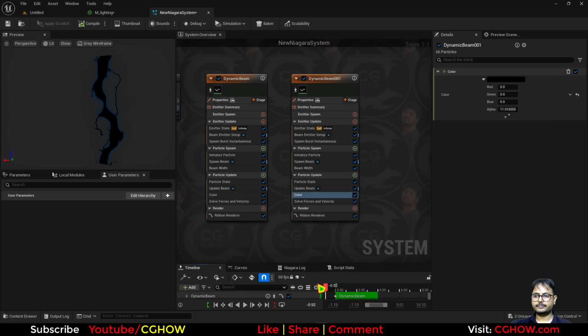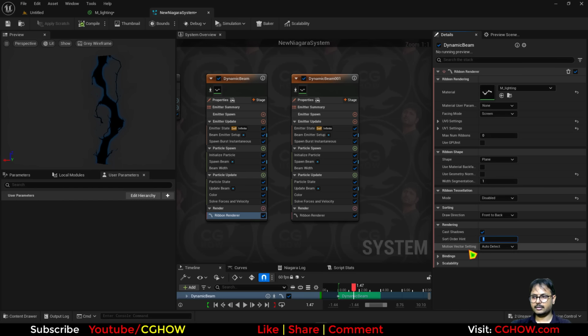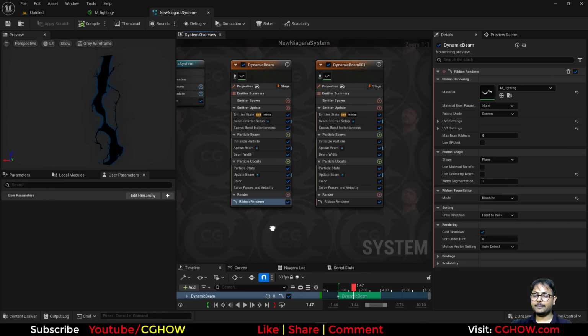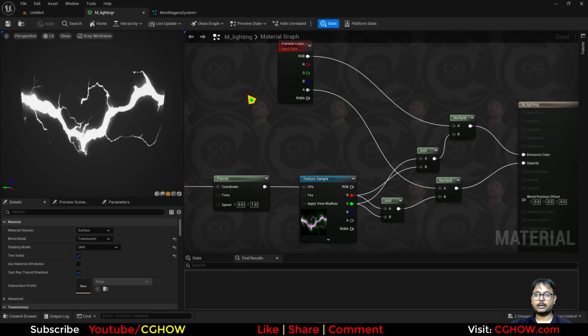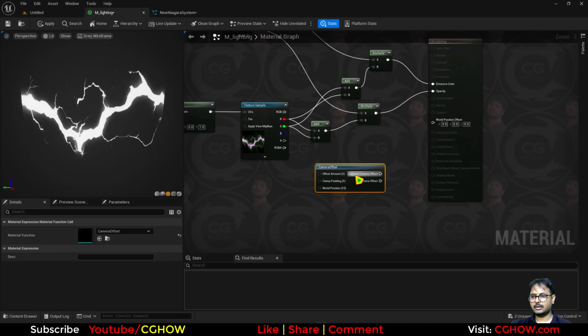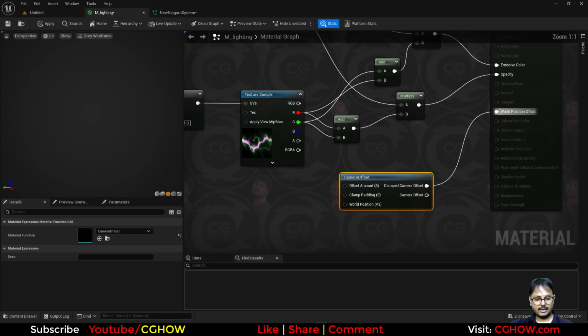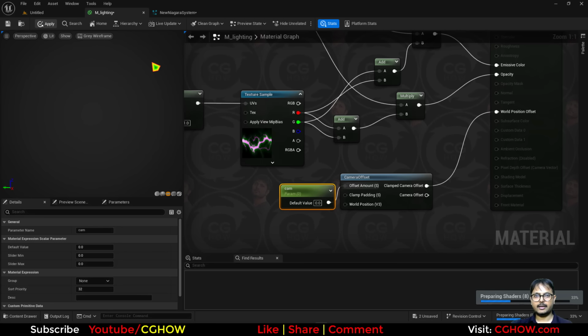So now you can set the sorting, but it's not working. So to make it appear above, you can use camera offset, but camera offset ribbon doesn't support. So you can go to the material and type here camera offset, connect this here and make a parameter cam, connect, apply.